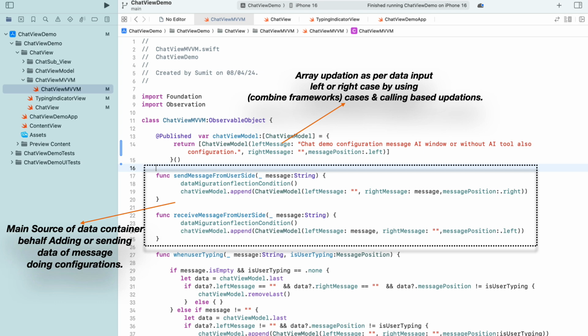Here are all the view model configurations, using a default array for handling all states, sending and receiving messages inside the main source container, and putting data in accordingly. So figure 1.7, see all the condition configurations.